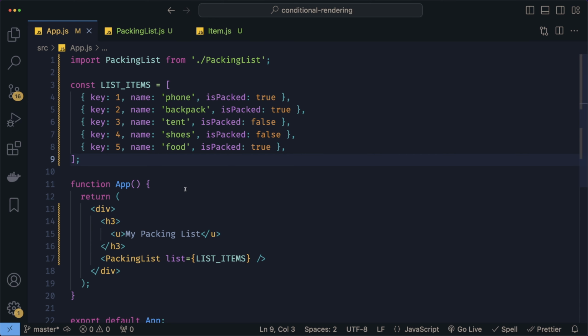To get started, let's look at the code that we're working with. We have a list of items. These are just the items that we're looking to pack. So we have a phone, backpack, tent, shoes, food. And out of all of these, only the phone, the backpack, and the food is packed.